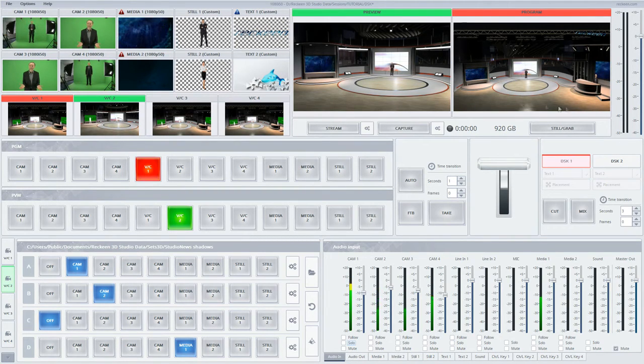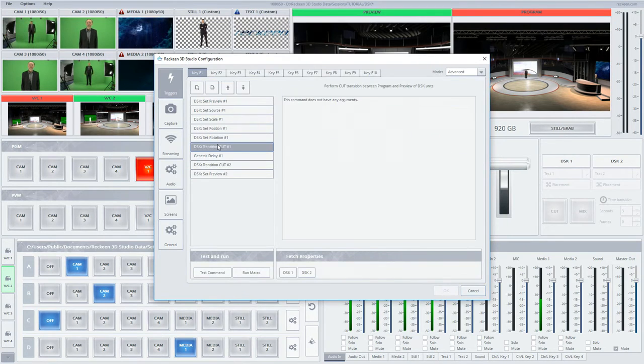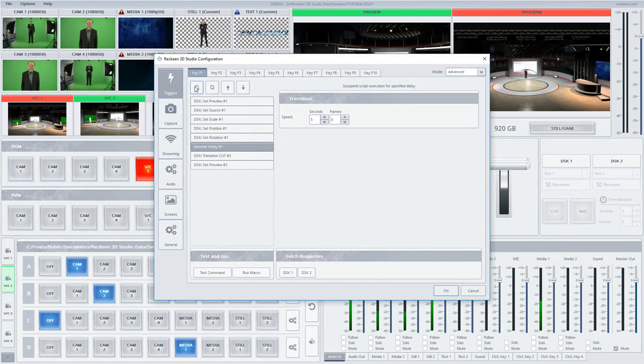In the program window you can see an image of the Rekin station logo. The DSK turns off after 5 seconds. Similarly, we can perform a smooth transition of DSK2 to the program screen on the air. I open the menu Options and Configuration. I select the Transition Cut function and remove it from the list.